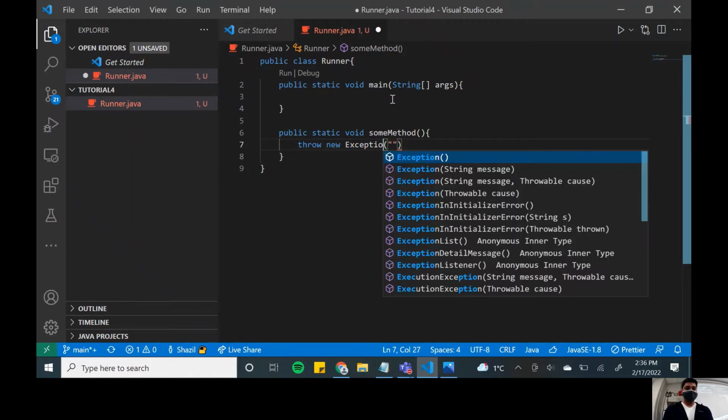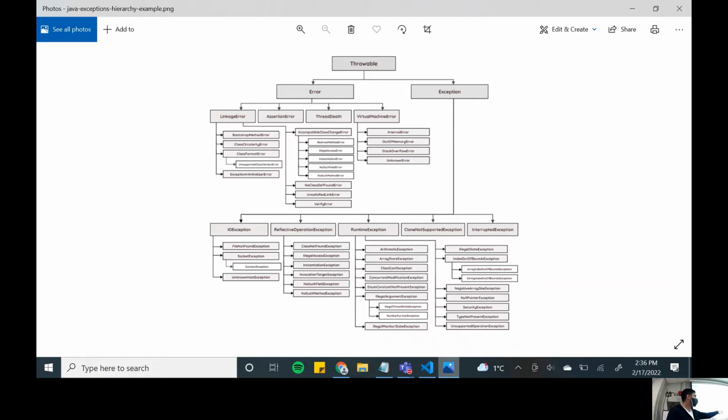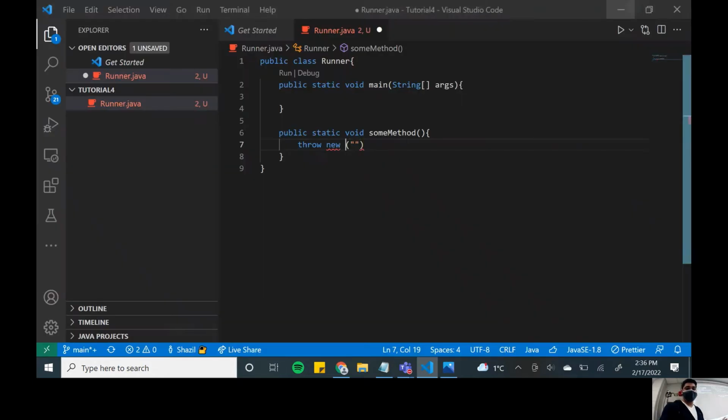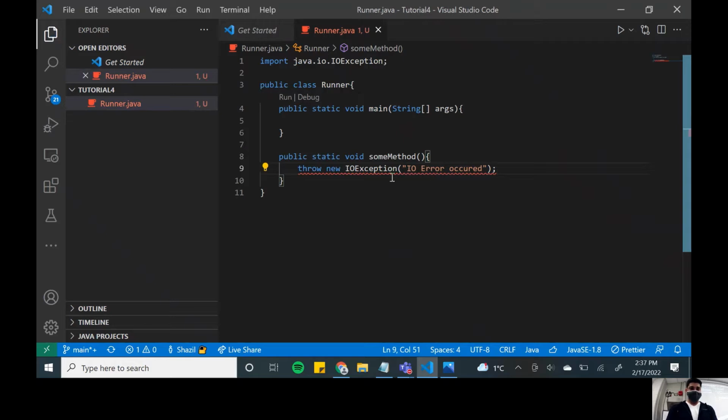So let's do an example of a checked exception. We can't do something that's a runtime exception or a descendant of that. So we'll do, let's say, an IOException. That's an example of a checked exception. So let's do new IOException. We'll just say, IO error occurred. And let's go ahead and import this. Okay, so we have this exception.